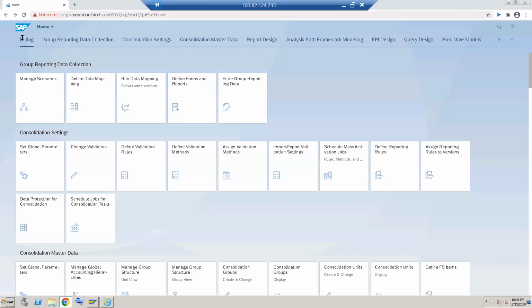Whatever you are seeing above, these are all groups and these are all tiles. We have many apps here. Here you can see the search option. In detail, we'll see in the next class how to use this Fiori.